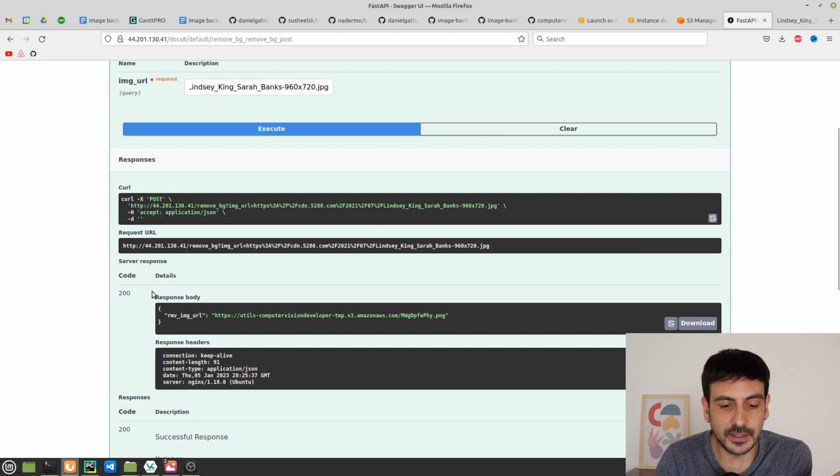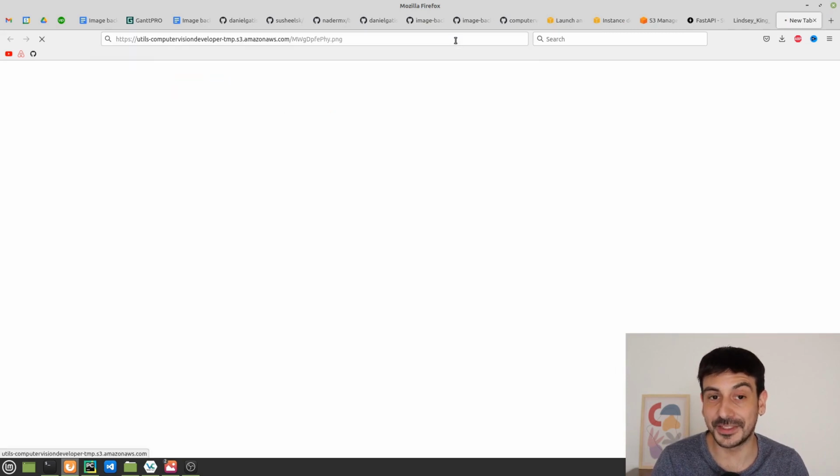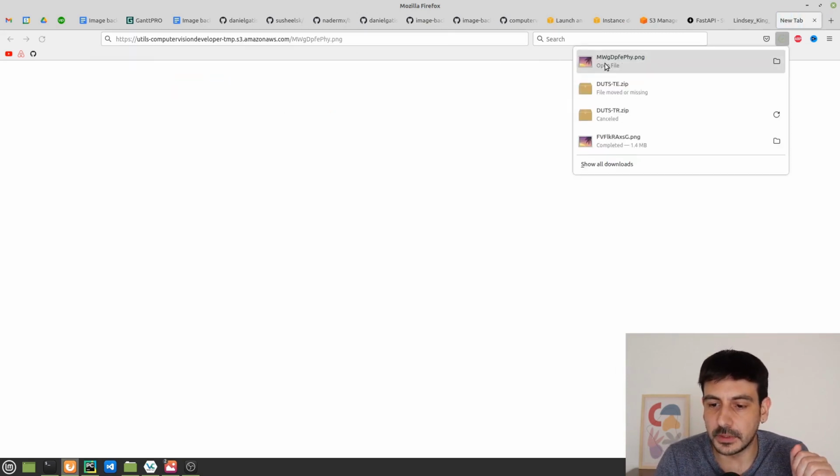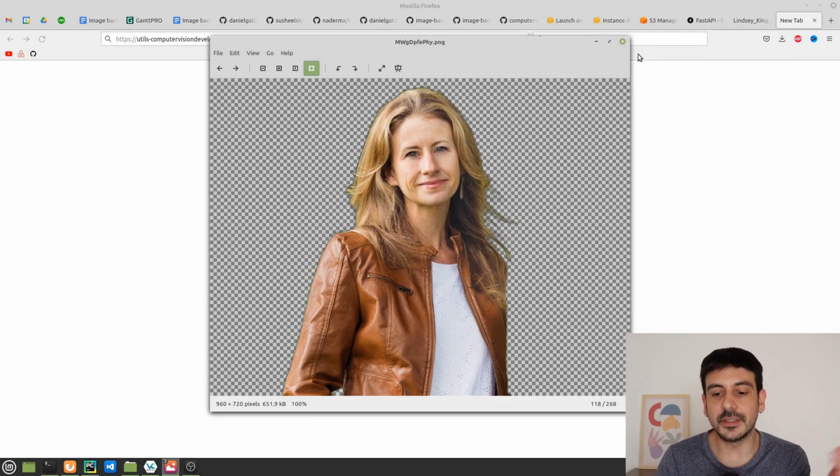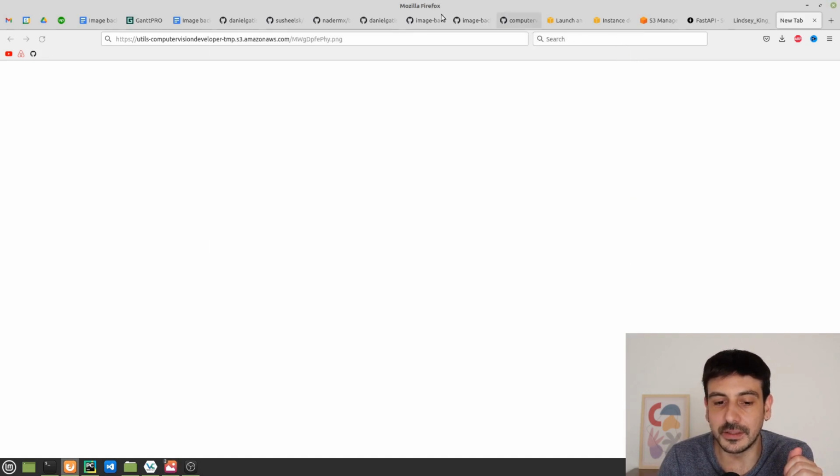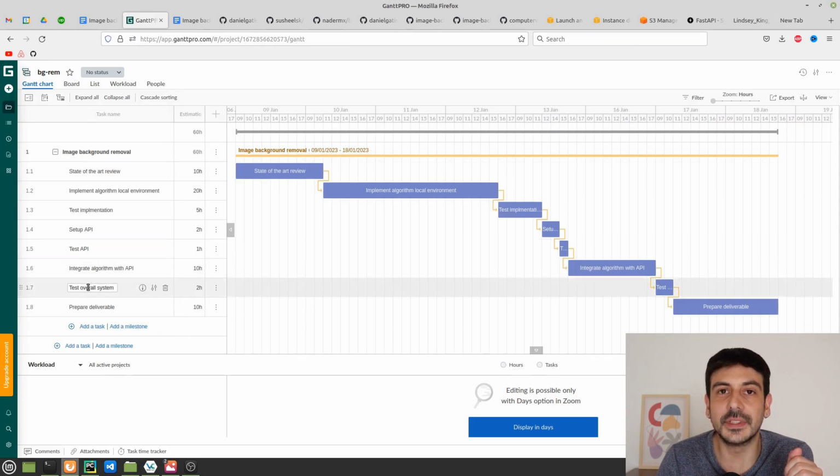Okay, now I'm getting something. I'm getting a response, which is the URL of the image with the removed background. So let's see exactly how this new image looks. I am very excited. So I am downloading the response, which is exactly what we should be getting. It's exactly the image we input, but with the background completely and absolutely removed. So everything seems to be working super properly, and we have just completed the test of the overall system.